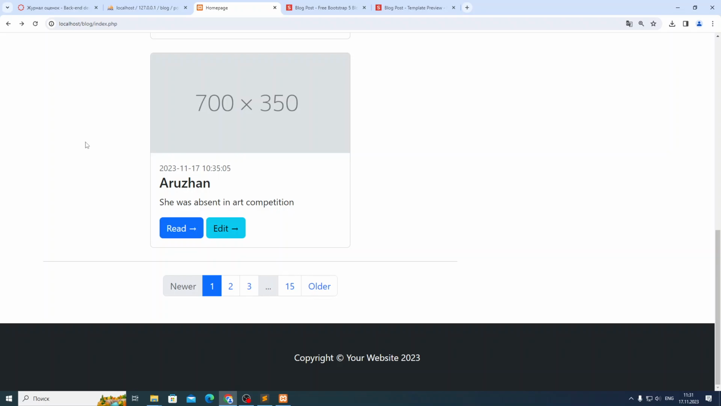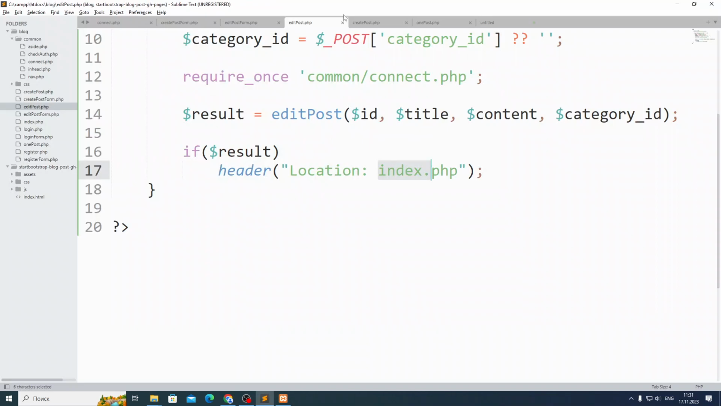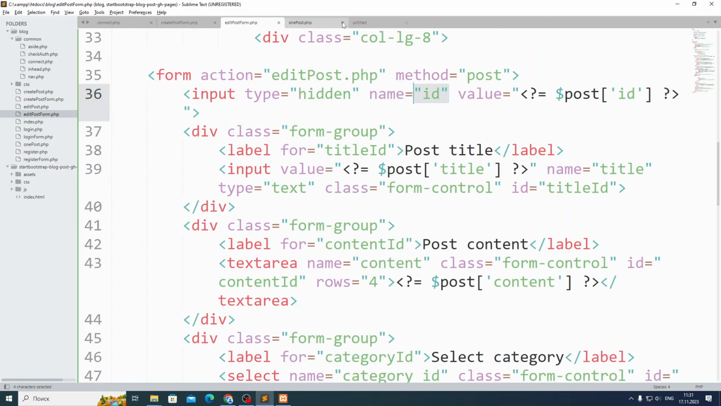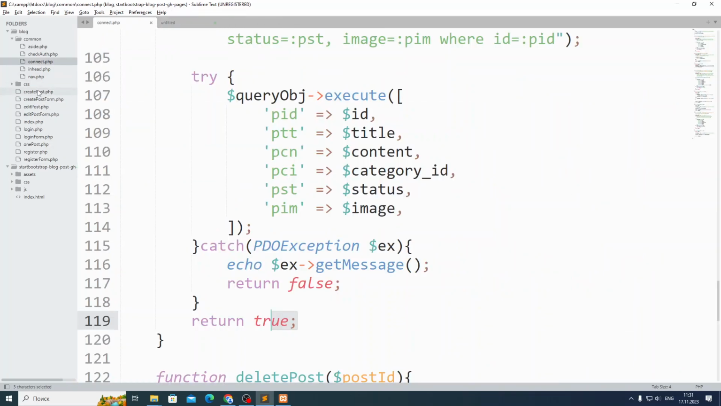Yes. So how to make it? Let me remove all these things. Delete, delete, create. Yeah. Let's go to index PHP, guys.